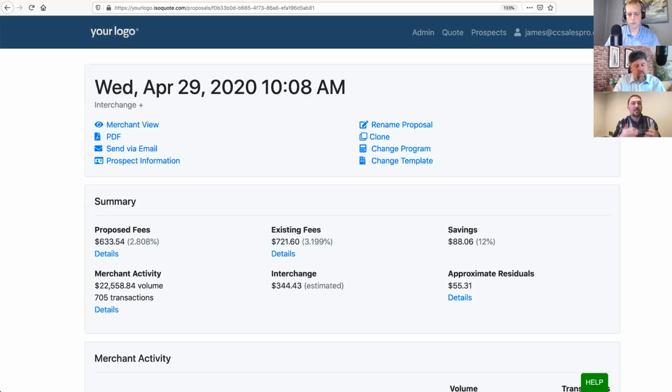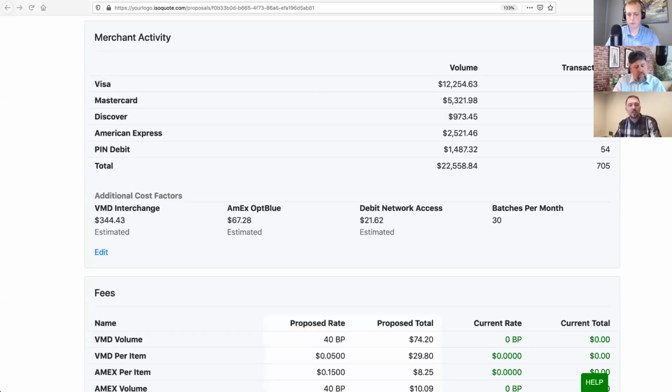Now, again, is it going to be exact? No, it's not. It's an estimate, but it's a pretty good thing to be able to do on a smaller merchant account just to get that estimated information. So I'm going to scroll down the page a little bit to the merchant activity, and we can see it right here.